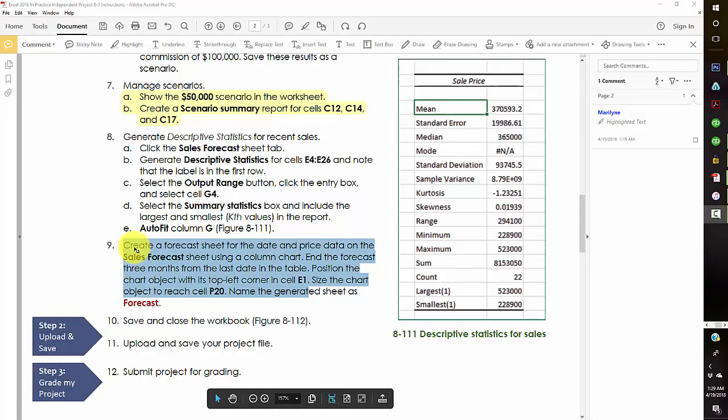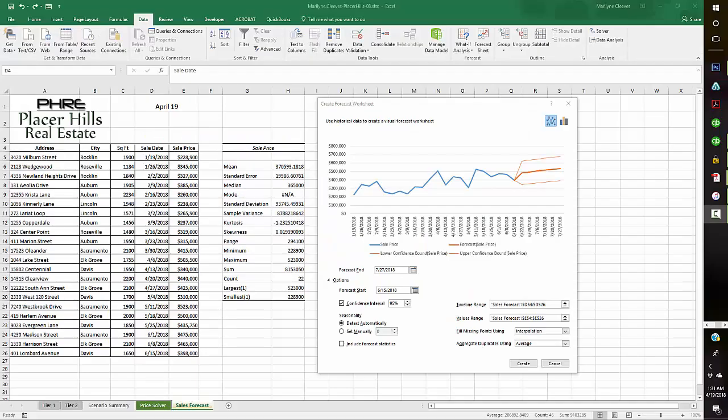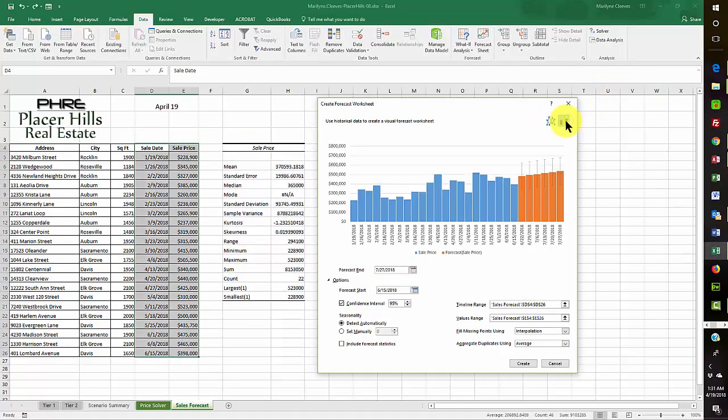Okay, we're down here in step 9 where it says create a forecast sheet for the date and price data of the sales forecast sheet using a column chart, and end the forecast 3 months from the last date in the table. Okay, so let's take a peek at how we're going to do that one. Our first instruction says to use a column chart, and 3 months from the last date in the table. So it's going to be 3 months out here. That's June 15th.